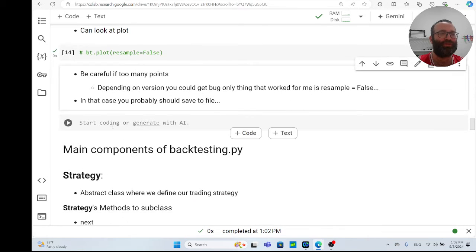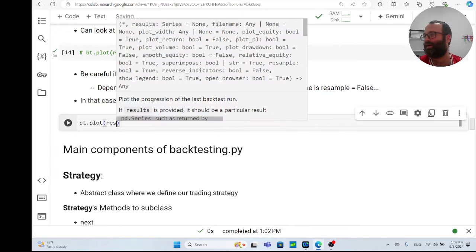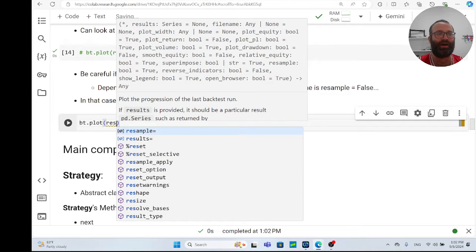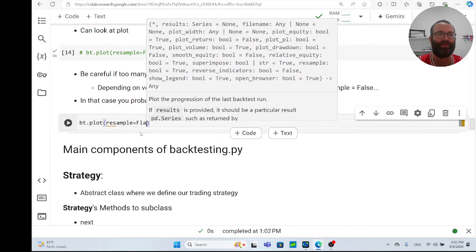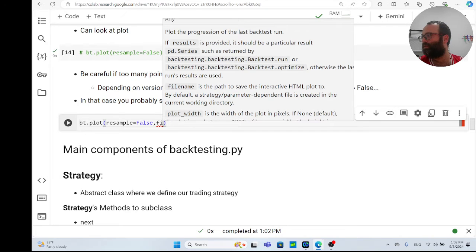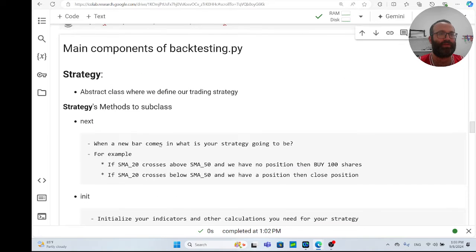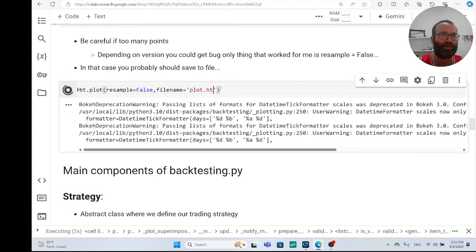So what you really should do, to be honest, if you really do want to use the plot, you should do bt.plot with resample equals false, and you should save it to a file. You can give it a file name, like file name equals plot.html. That's a better way, I think, to do it. I should call it HTML.